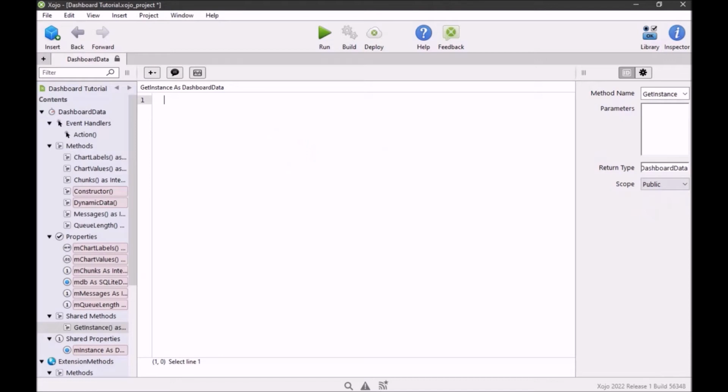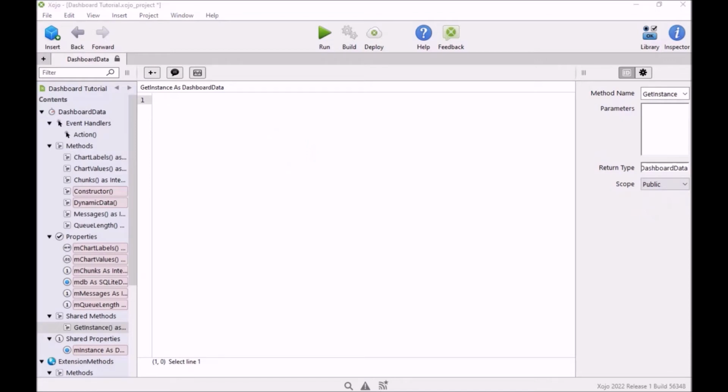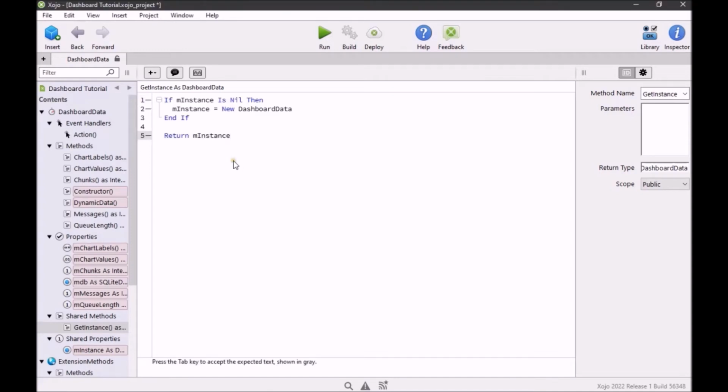Okay, and in this method, if the instance is null, we create a new dashboard data object and we save it into instance, and then we return instance. So if the instance already exists, it will simply return a reference to the existing instance. So there can only be one of this dashboard data object ever in this application based on this.